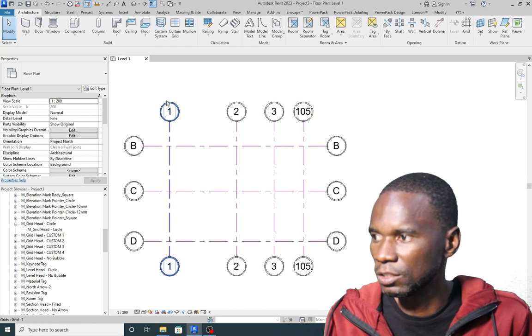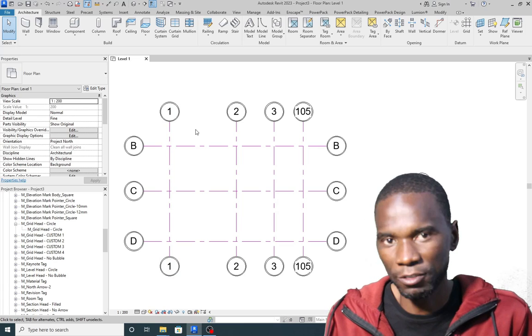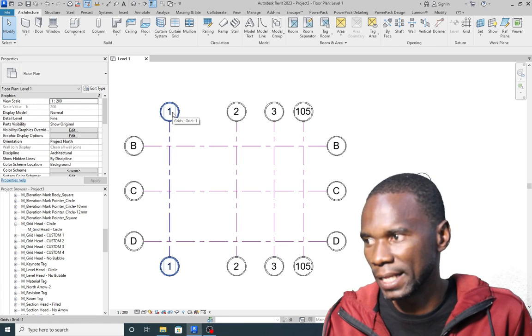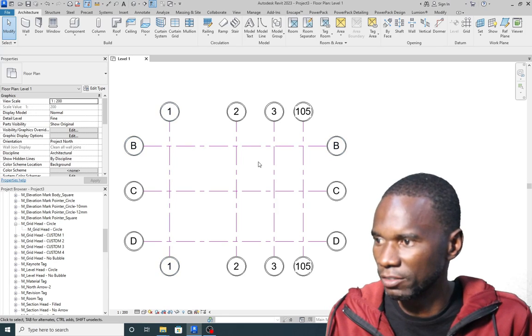In other cases, from what you are seeing here, this is not the default bubble. As you can see, I've customized it. In other regions, they want it to be like that. And you'll see different ways of how you can customize it. You can see that we have the color there.